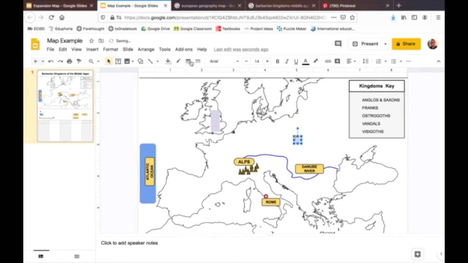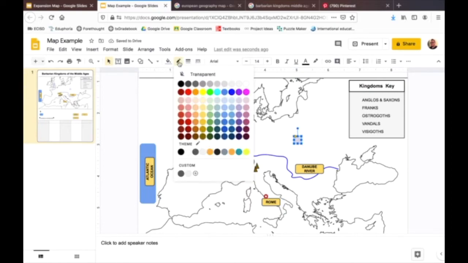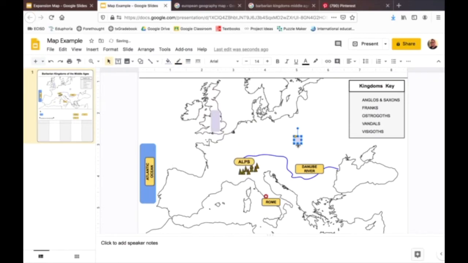This time I want a border on it. So I'm going to click the little border pencil again, and I want it to be black. Then I'm going to bring it over to my key and put it right next to Anglos and Saxons. Voila! Now we know that on my map, the purple color equals the Anglo-Saxons area.